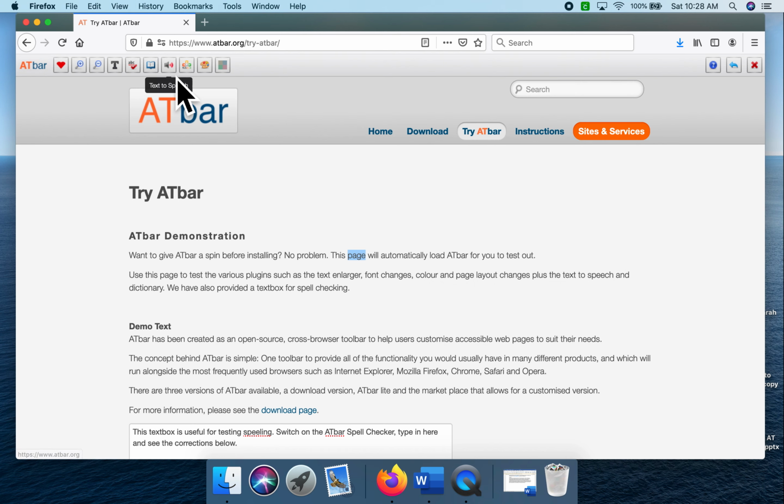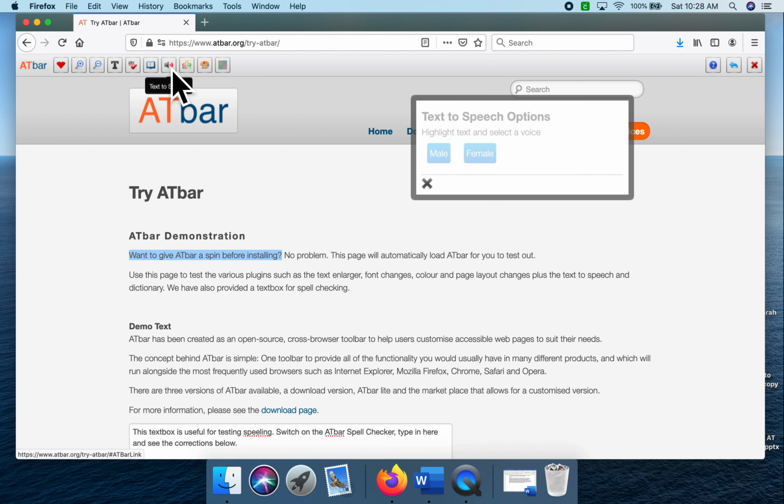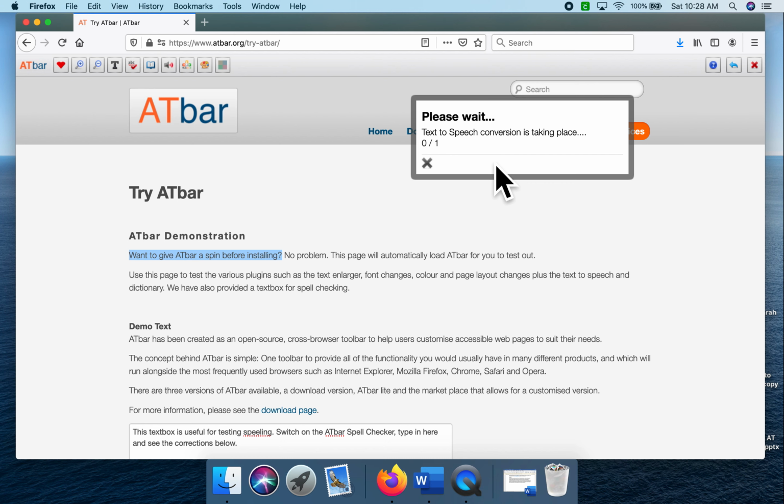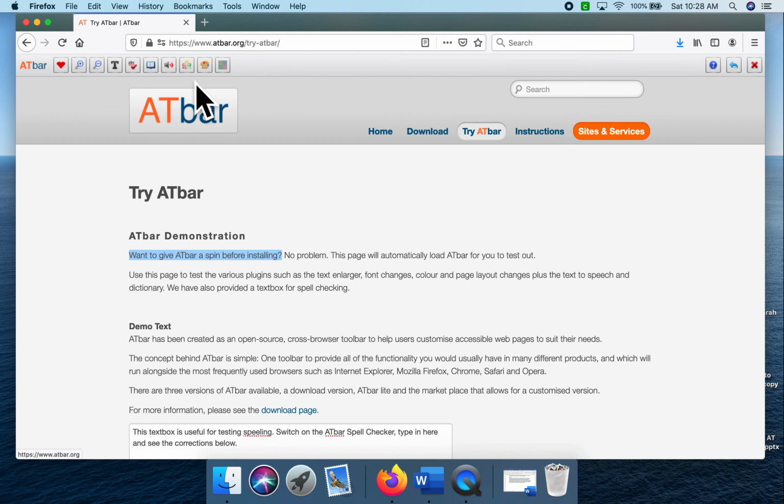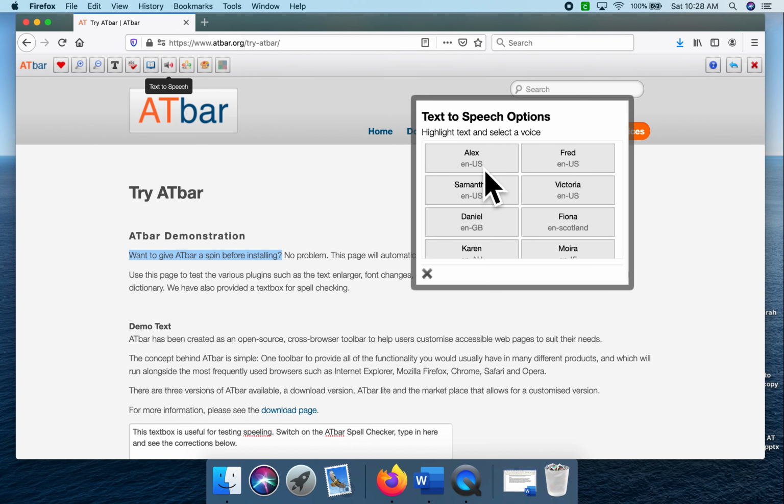The text-to-speech feature is really nice, so you highlight the text that you'd like to have read to you, and then click whether you'd like a male or female voice, and it takes just a second to load. Usually not that long. Here we go.